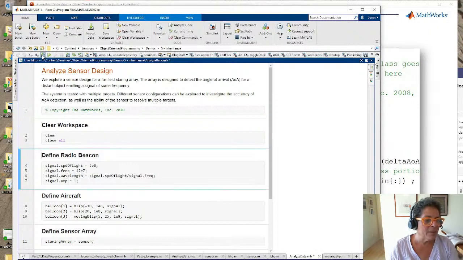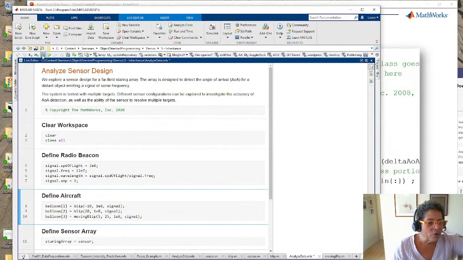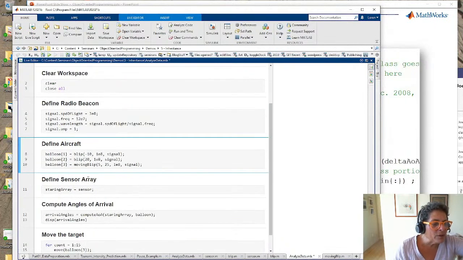get our signal set up. You'll see now that I'm creating 3 balloons. They're not all the same kind, so I'm putting them into a cell array instead of one big array, because, well, a moving blip is a blip. A blip is not a moving blip necessarily. And let me show you what that is.